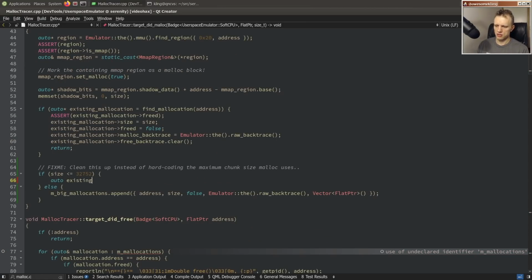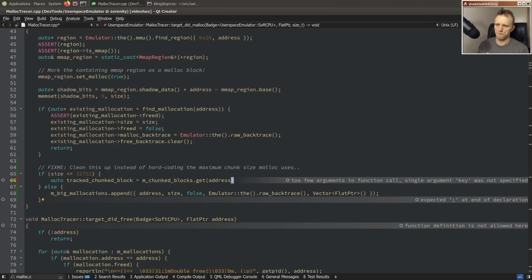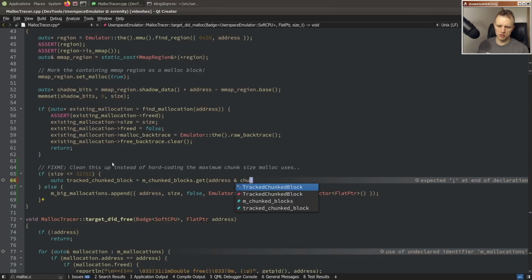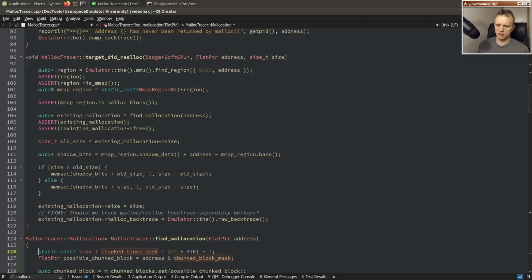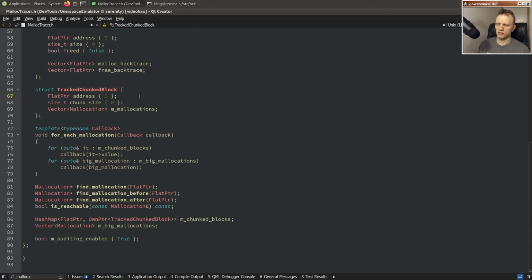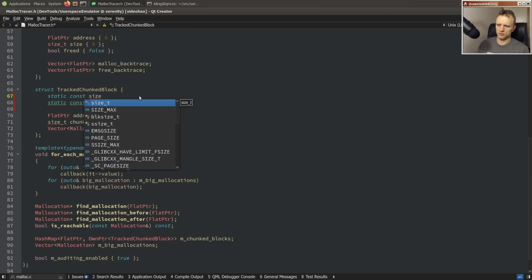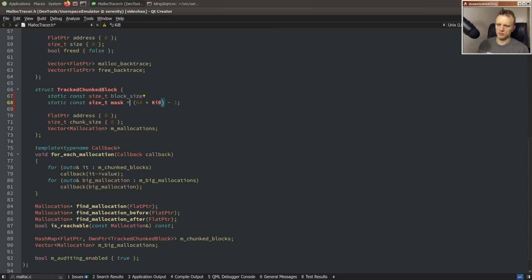So, existing tracked chunk block is get address and chunk block mask. I need to put that somewhere better. Maybe here. Okay, like this, and block size like that.